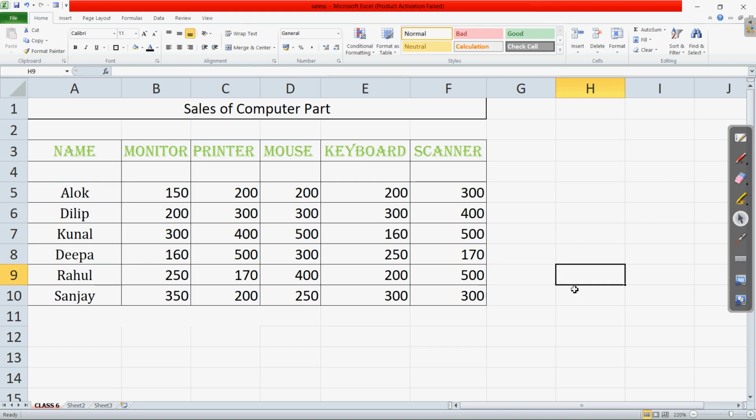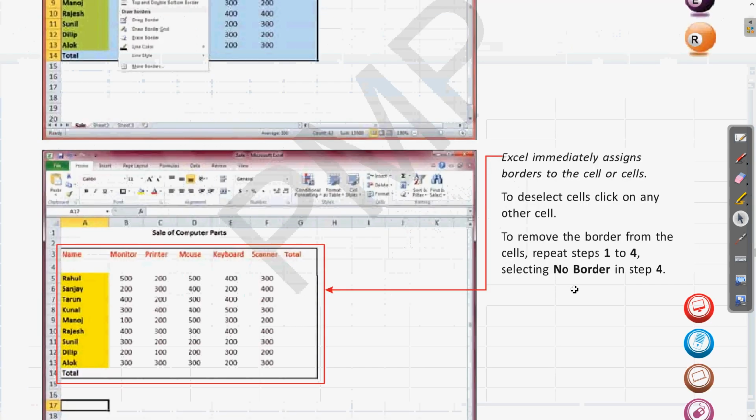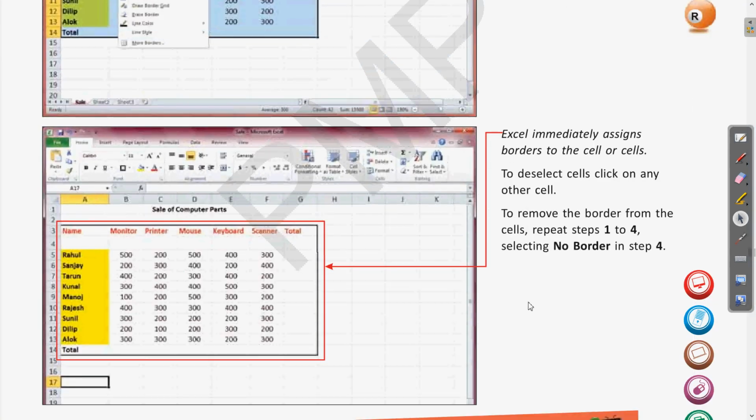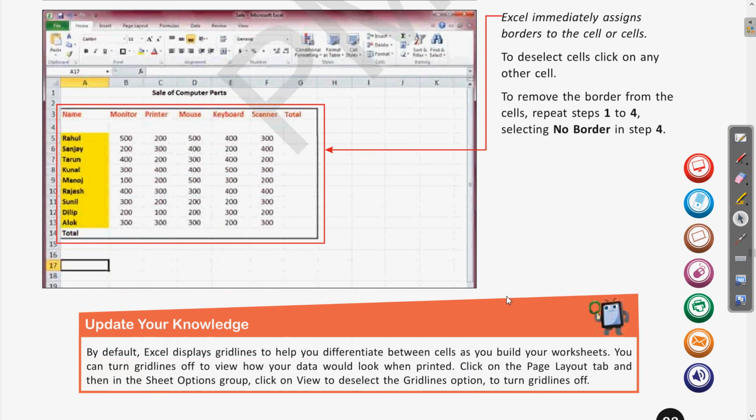So this way the border can also be applied to any single cell as well as for the whole table or for all the cells in a worksheet. Clear? Now coming again to the textbook, let us read this, update your knowledge.